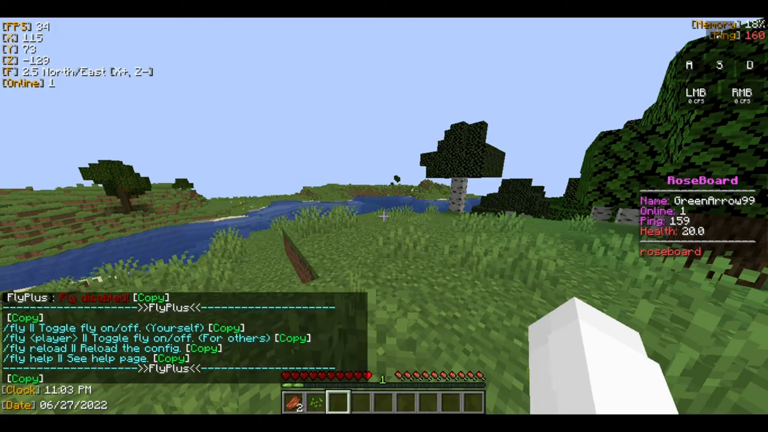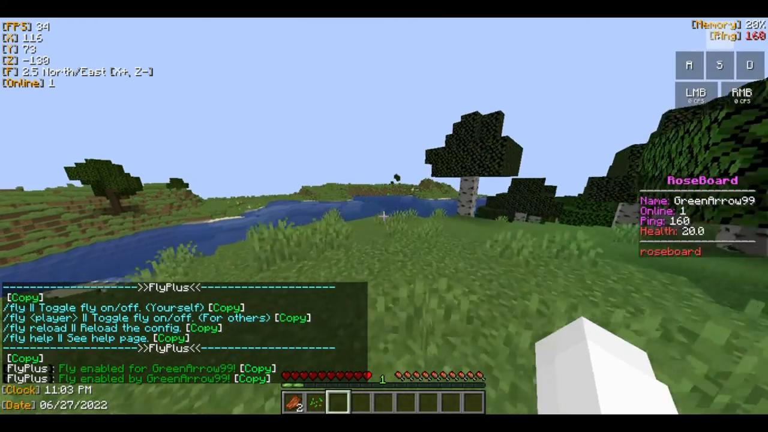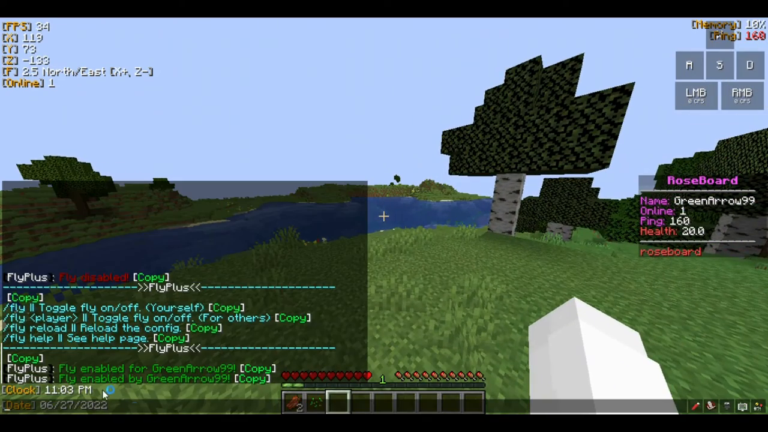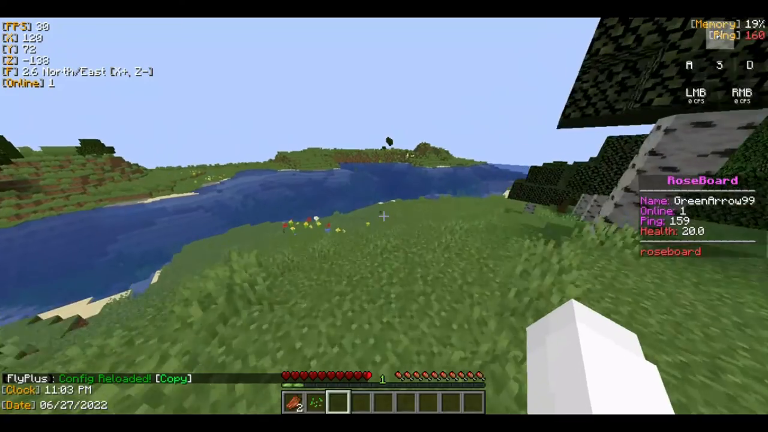So you can actually even enable fly for a certain player. Just type slash fly and the player name. And as you can see, you're going to get a different message this time actually saying fly enabled for green arrow. And this is the message which will be shown to the player. Currently, I am the only player, so I'm getting both the messages. But this is what's going to be shown to the person who's getting flight and to the person who's giving the fly. So you can even do fly reload, if you ever want to reload the configuration. So yeah, now I'll be showing you the config. Let's go to the configuration part.